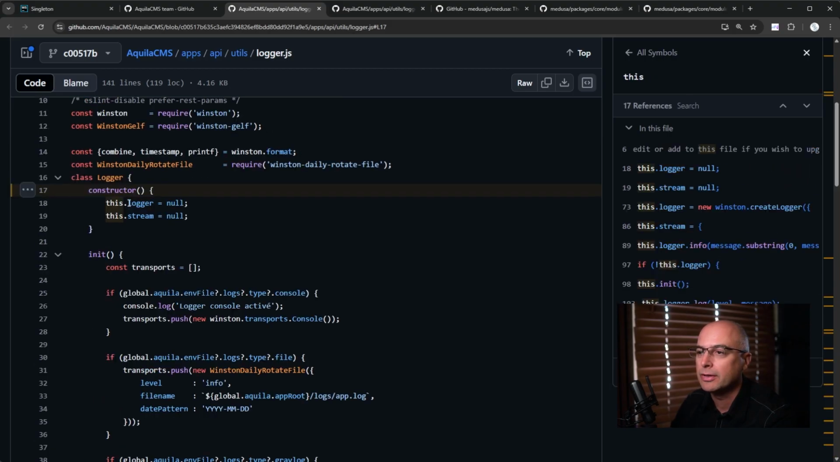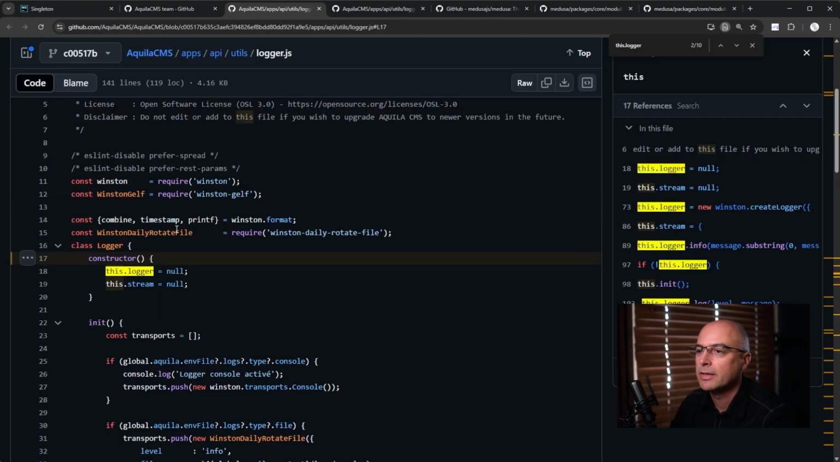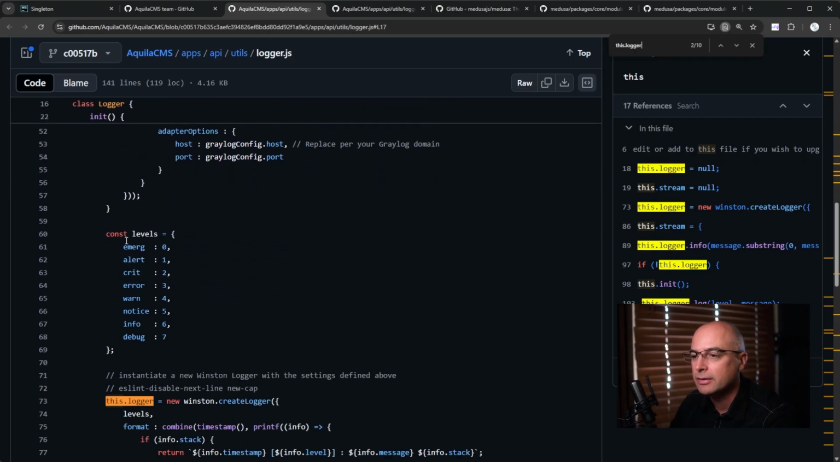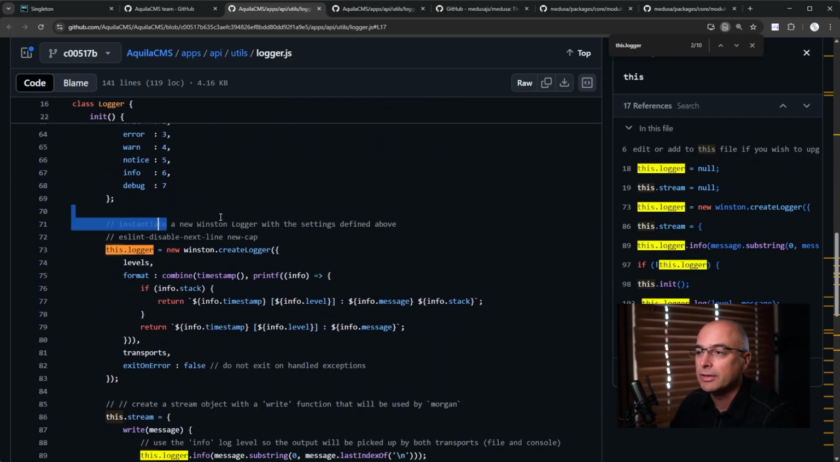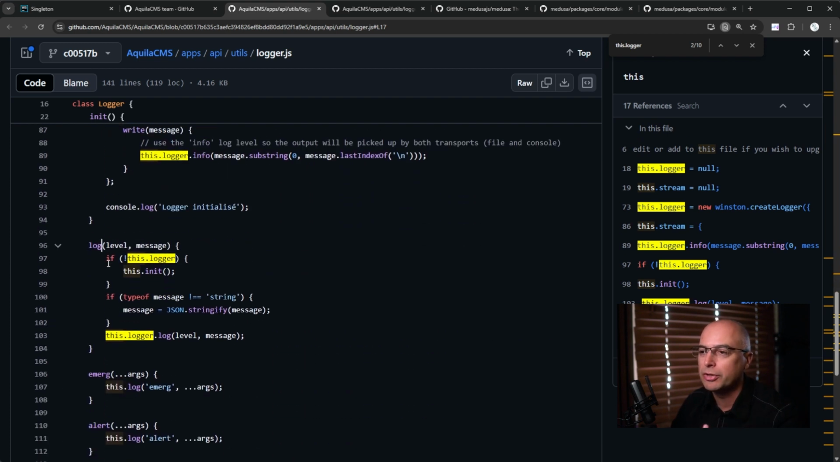Let me try if I can find where it does that. Yeah, so here in the init, it actually initiates a new logger and puts it into this logger variable here, meaning that no matter how many times we use this logger, we will always get one single object, because when we log here, it is already initiated only once. It will not be initiated multiple times.